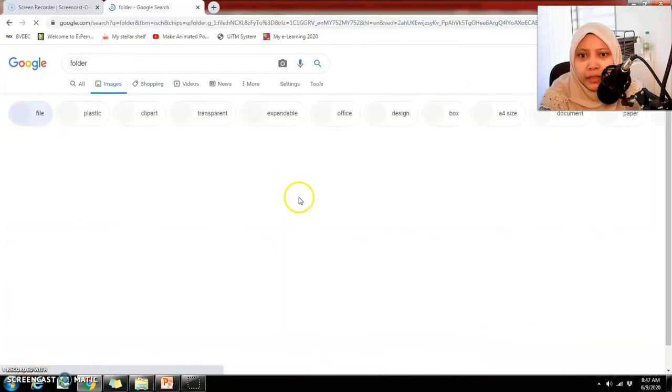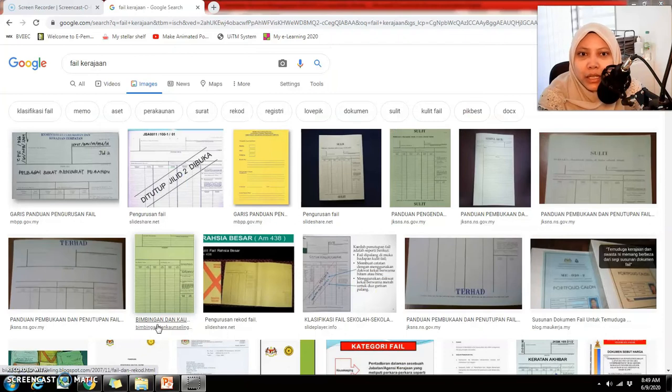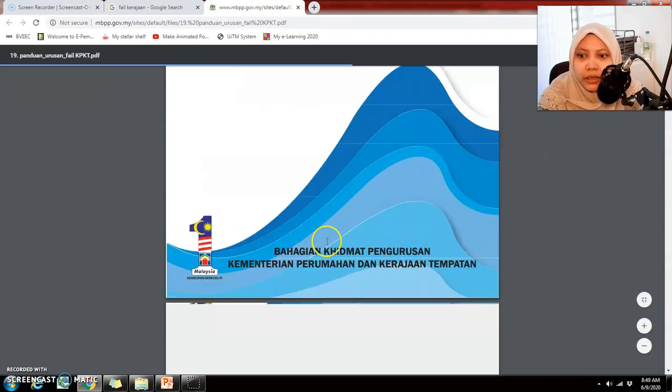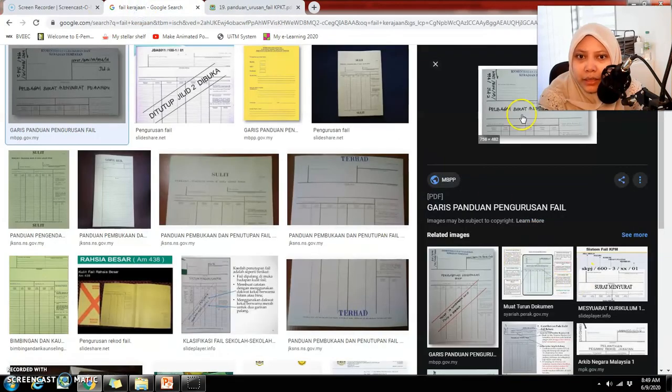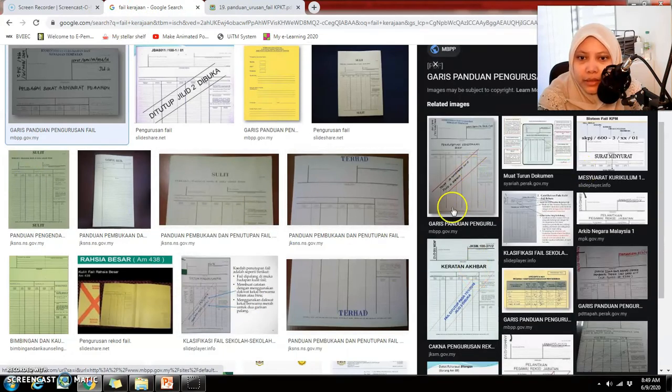Or you can type file, sebab it's actually file and folder is an interchangeable word being used. If you search over the internet regarding a file kerajaan, for example like this, they will show you the manila type of paper, which is they are using the manila file, like this. I show you, you can Google for it. The material of the folder itself is from the manila card.